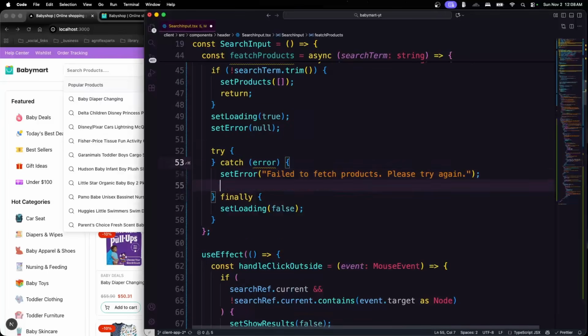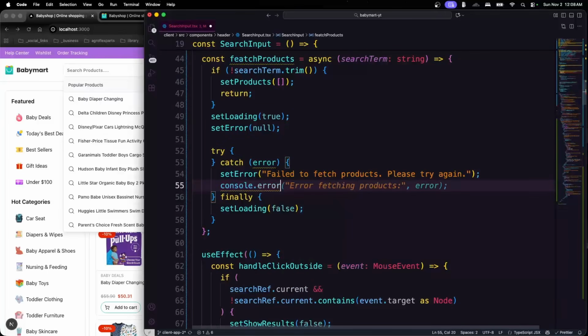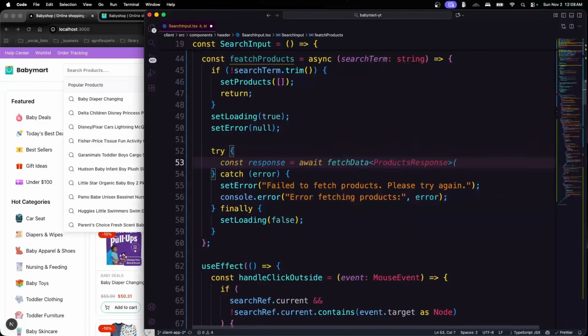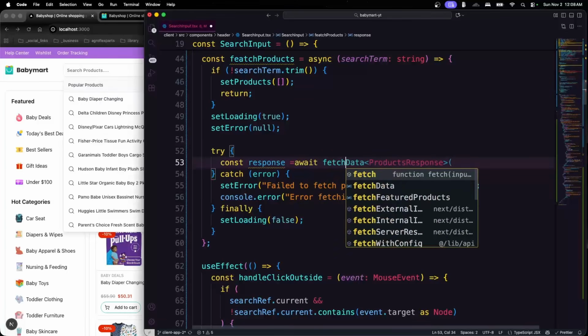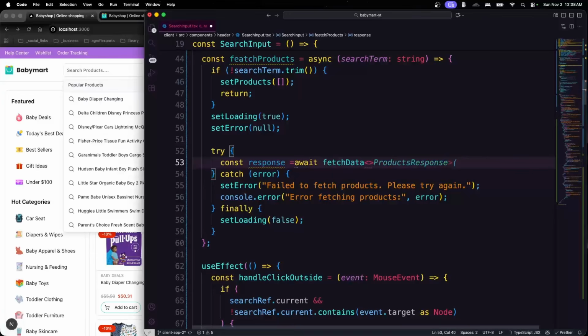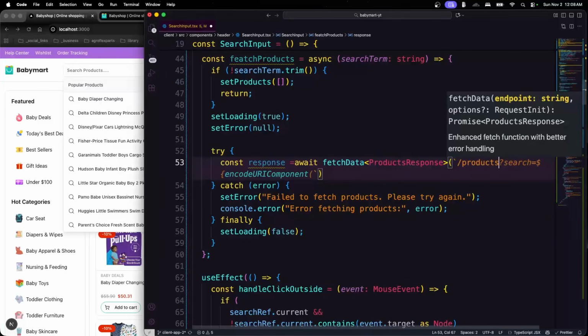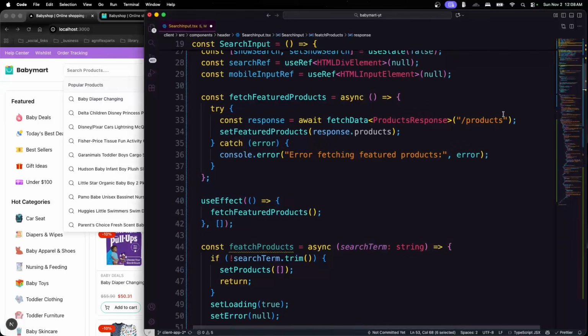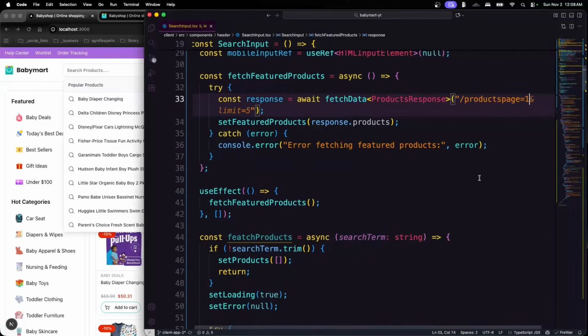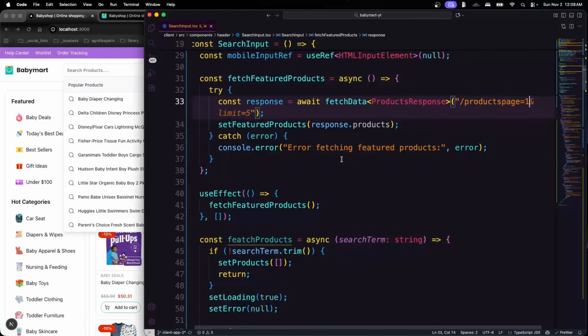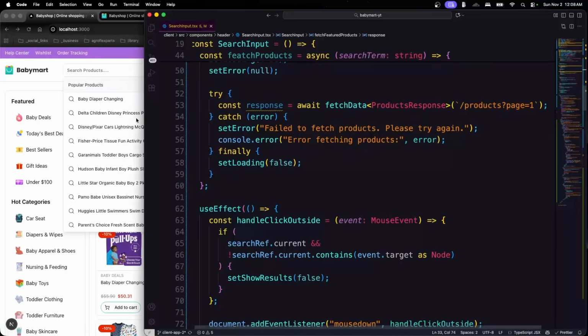And also we can do, let's say, console.error, 'Error fetching products', and pass the error. Now let's say we're going to provide a const response, and that should be await, and we're going to pass fetchData. In the fetchData, it will get the product response directly, and after that we're going to use the backtick to write products, and in the products, page equal to 1. And I think we can use a similar paradigm for this one here. You see page 1, and we can also set the limit, but right now I think only the single page, because by default it's going to provide 10 items.